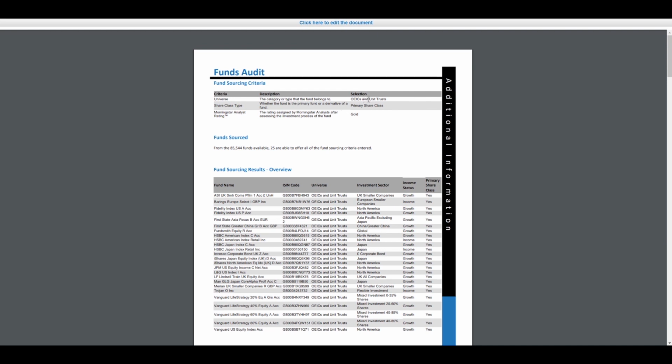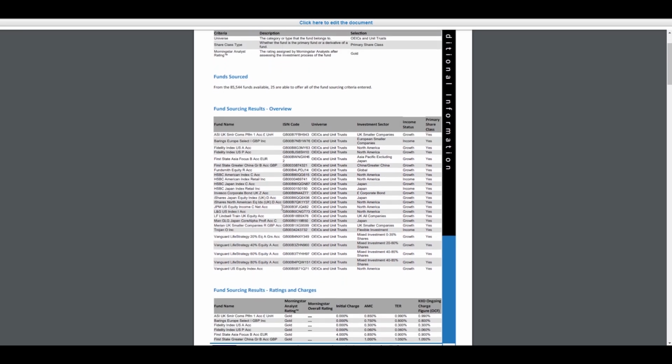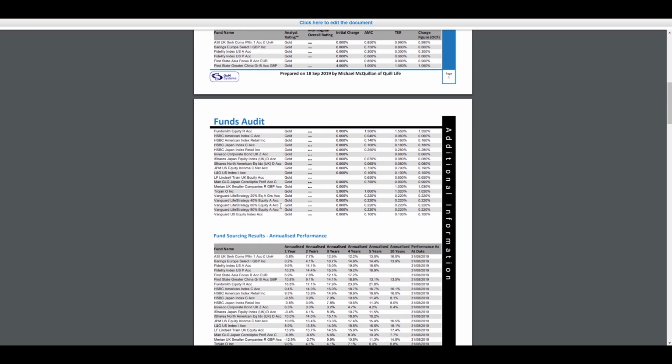So remember those, that was Oaks Unit Trust, primary share class and gold rating. It'll also show you how many funds were available for us to pick. So that's the 85,000 that I was talking about at the start. That number goes up all the time, so you'll see possibly a slightly bigger number when you come to run this yourself. And then what we've got are each of those sets of results for the funds that we have. So the 25 funds that we've got, the overview, ratings and charges, annualized performance.